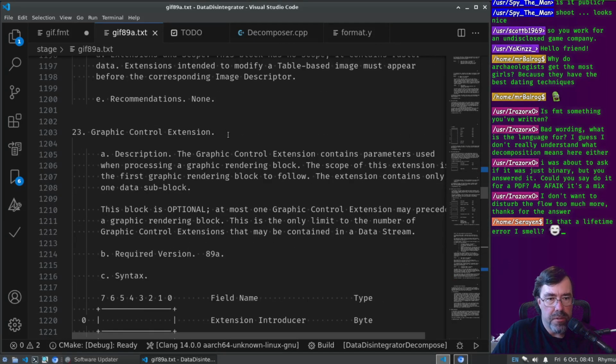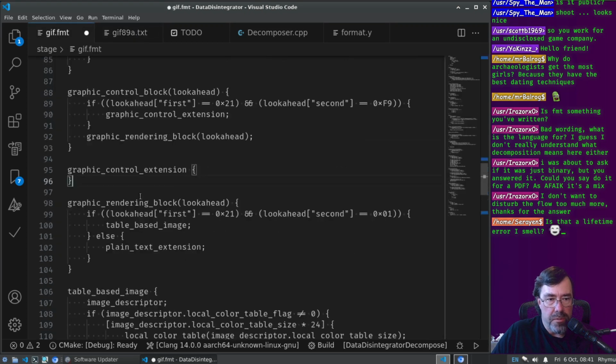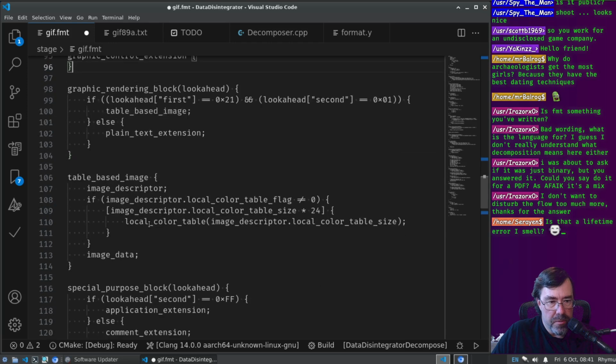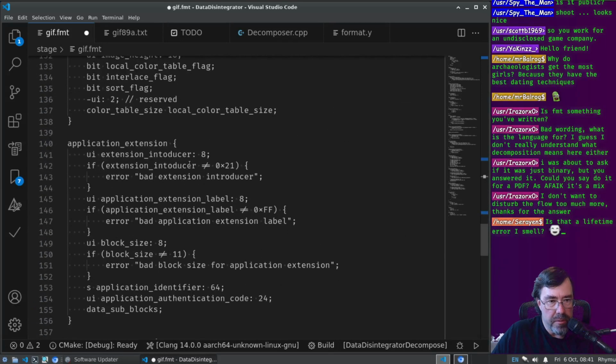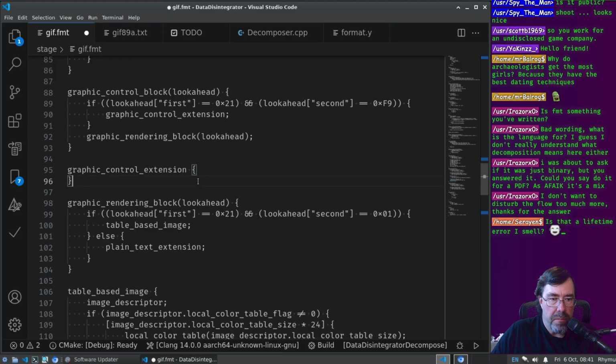Graphic control extension. All right, that deserves a bookmark, right? The graphic control label is what it starts with. So what's another extension I can steal from? Like this? Let's steal all of it and paste it here.